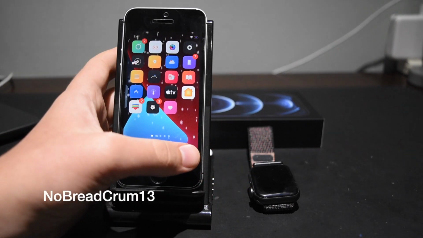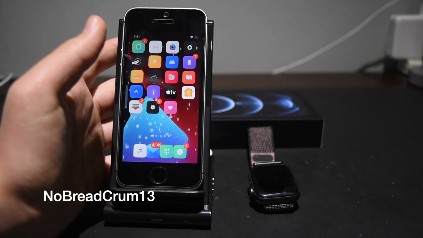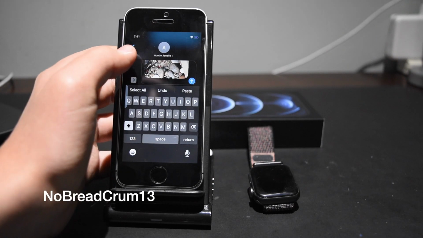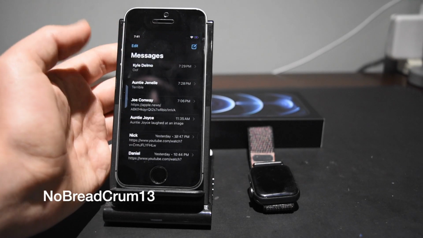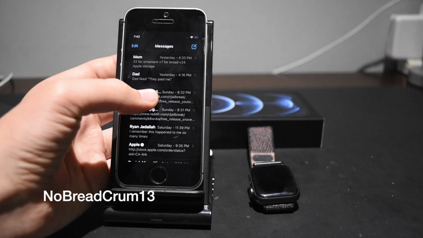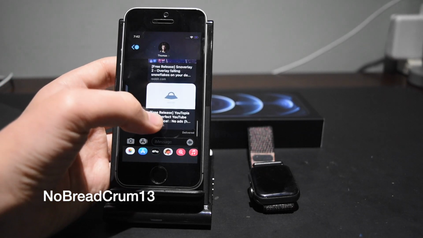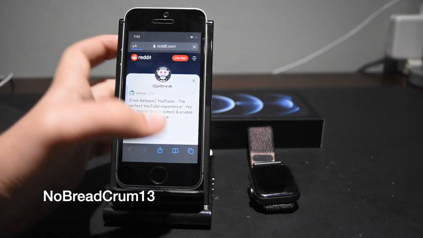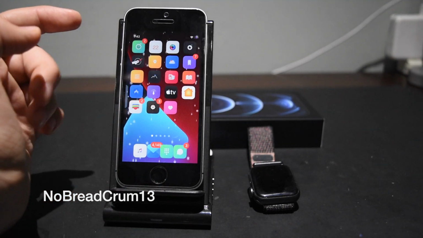The next tweak is called No Breadcrumb 13. What this essentially does is, when you open a link in some application like your text messages, let's say I want to open this link I sent myself earlier, Utopia, I can open it up and I will not get a back to messages breadcrumb. Pretty nice, good for the UI.